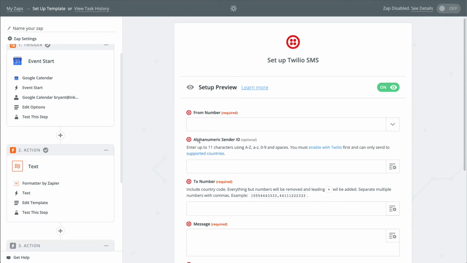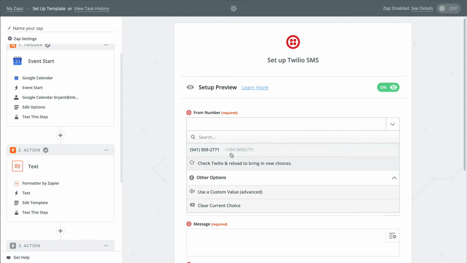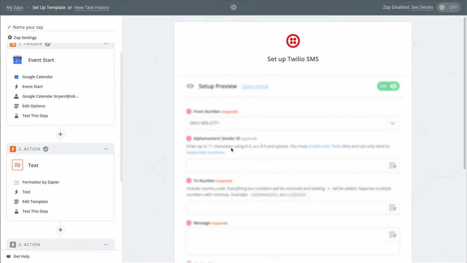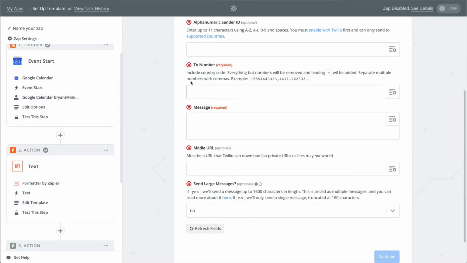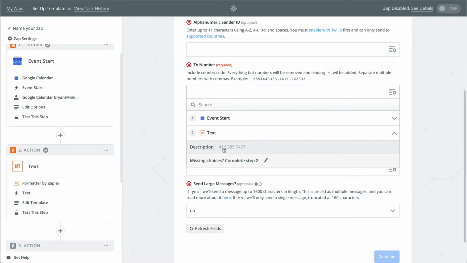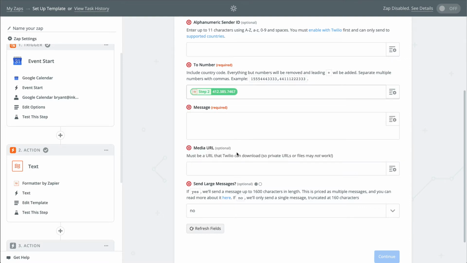Once that's set up, hit save and continue, and then we'll actually set up this text message. So the first thing is gonna be the from number, and we'll click the drop down, and this should show all the numbers that you've got set up in your Twilio account, which is probably just one at this point. So we'll choose that one phone number, and for a sender ID, we could just leave this blank. The to number is going to be that phone number that we picked up from step two, that formatter option. So when I click the dropdown, choose number two, pick description with that phone number.